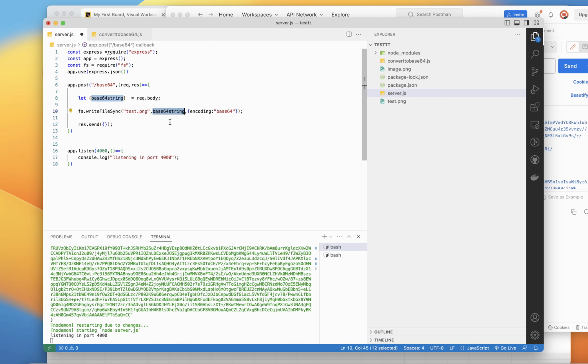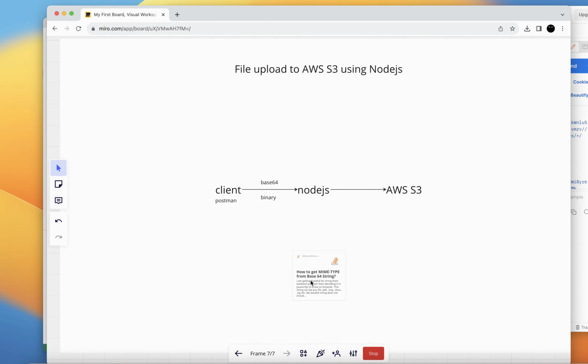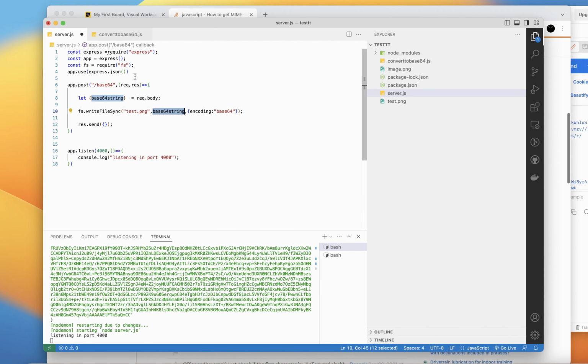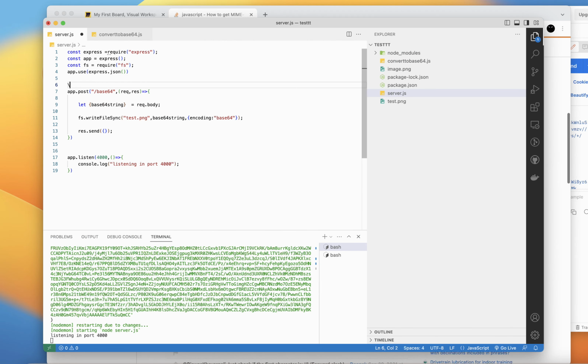There is another way to identify the MIME type of a file that is encoded as base64 string. I will go back here. In this post you can see this code. We'll copy this code and we'll paste it here.